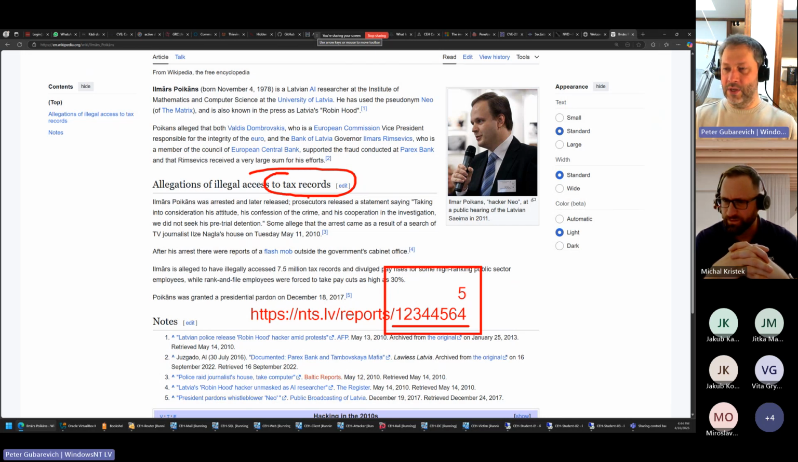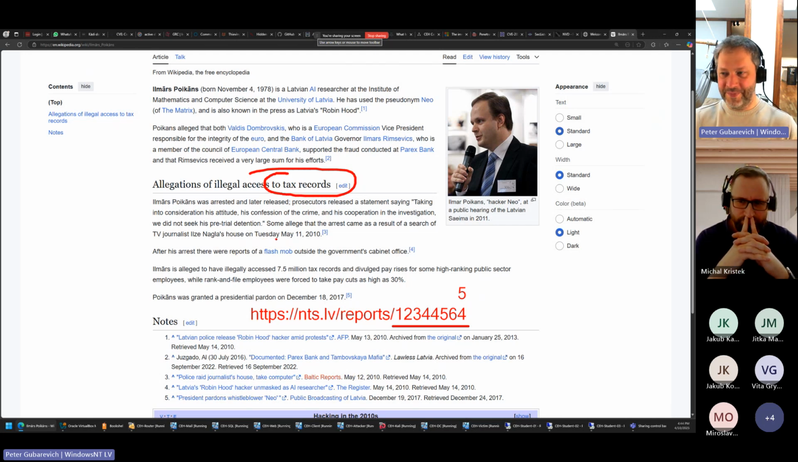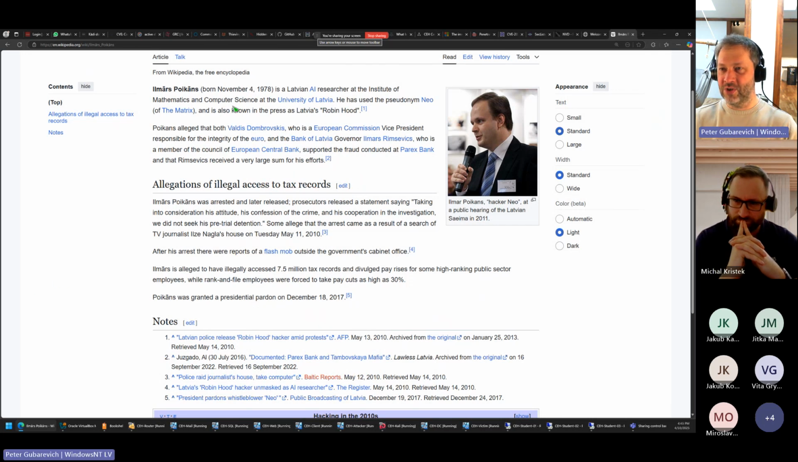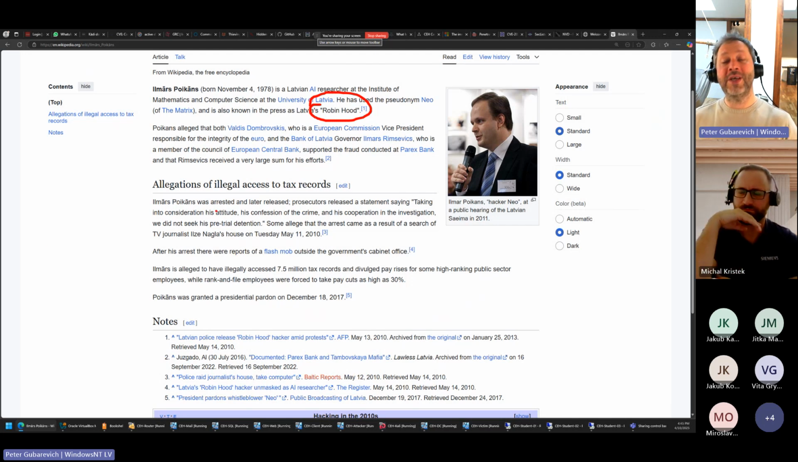And the result, he found that a lot of politicians and political persons had very high salaries in a poor country. And he began posting this information on the web. That's why he was called Latvia's Robin Hood. He was posting sensitive information about salaries, about incomes of politicians on the web.